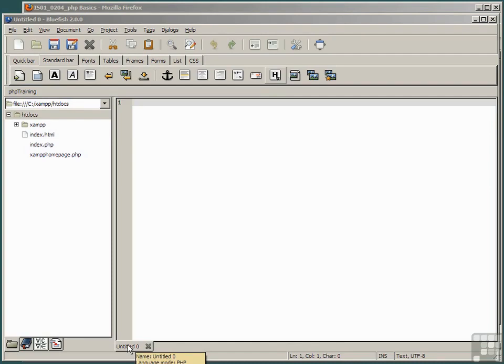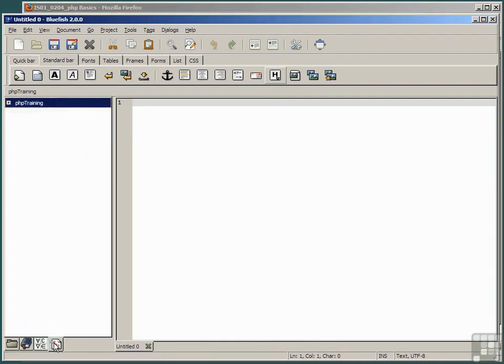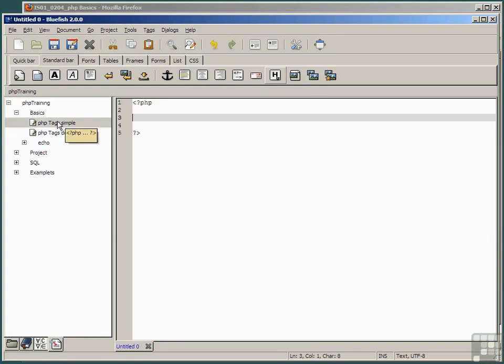Go to your Snippets pane by clicking on the Snippets button, expand PHP Training, and expand the subfolder Basics. Double-click on PHP Tags Simple. This snippet pastes the simplest PHP script into the script window. It comprises only the PHP tags. Notice that the snippet has been constructed to position the cursor between the tags, ready to enter new PHP code.